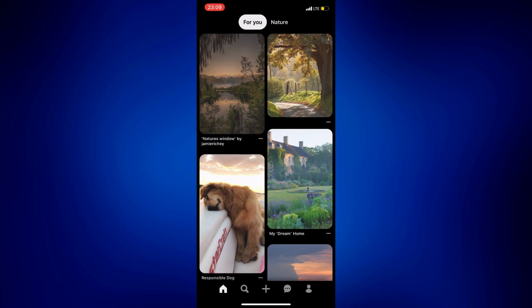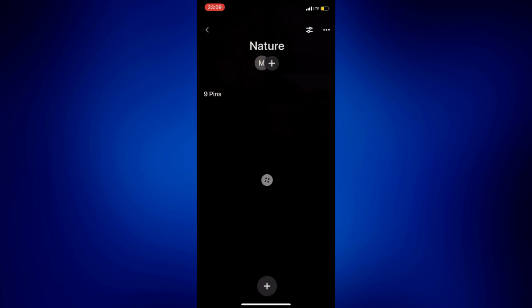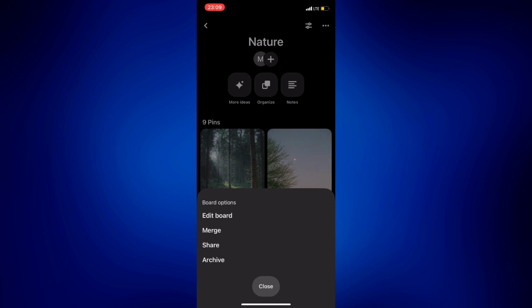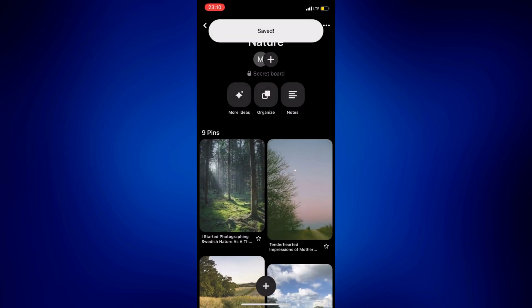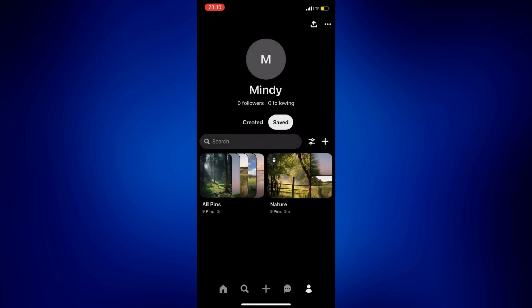Make your boards private by tapping on the profile icon at the bottom right corner of the screen and tap on the specific board you'd like to change the privacy of. Tap the three dot icon at the right top corner of the screen and select Edit Board. Make sure that you're the only one under Collaborators and just toggle on the Make this board a secret option under Settings. This allows you to be the only person to view this specific board. Tap Done to save the changes and make sure you do the same for all of the other boards you have to make sure you're the only one who can see them as well.